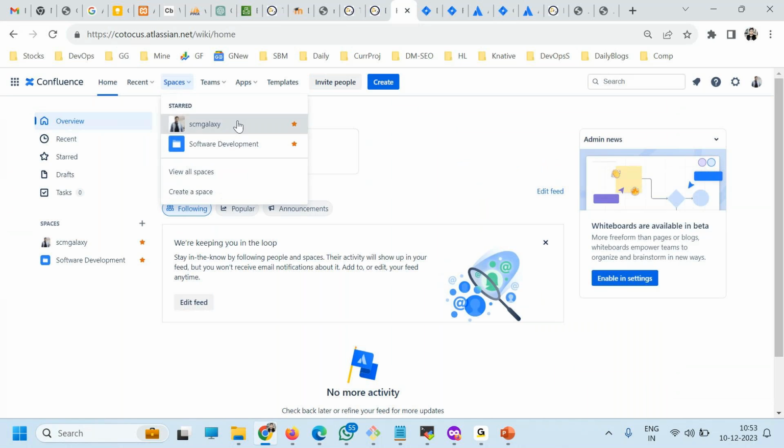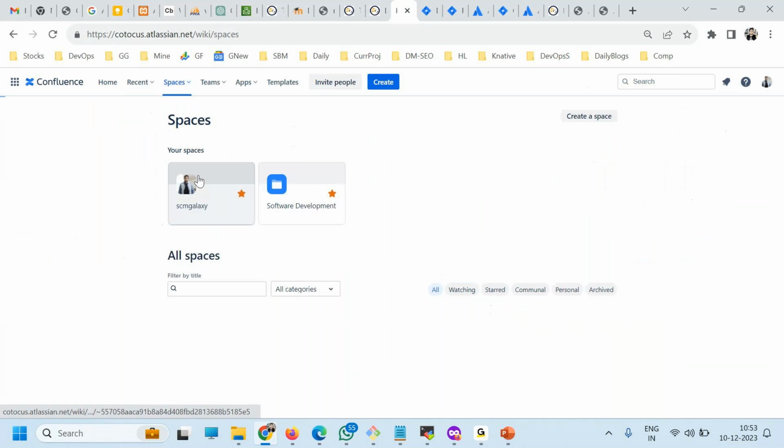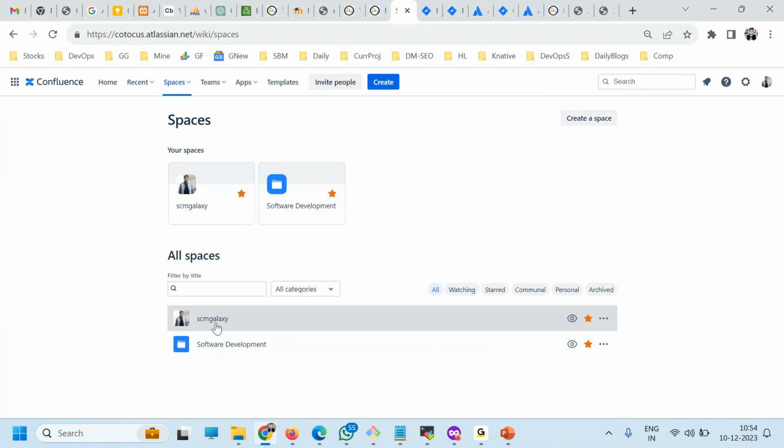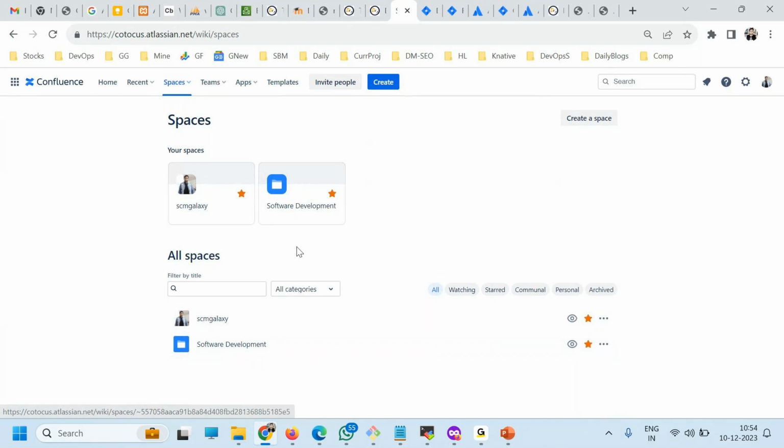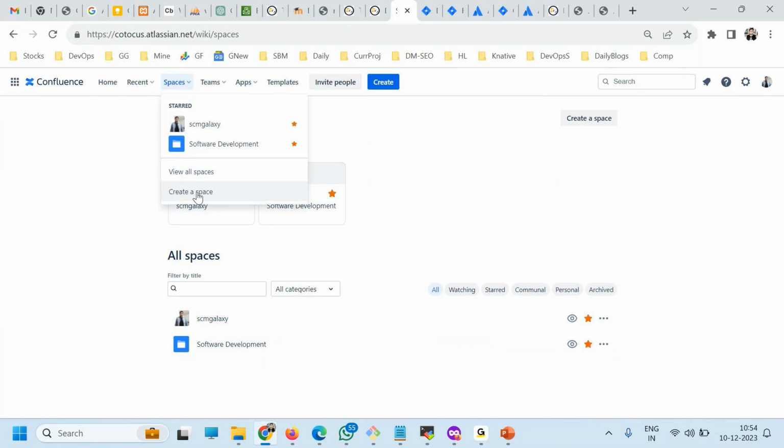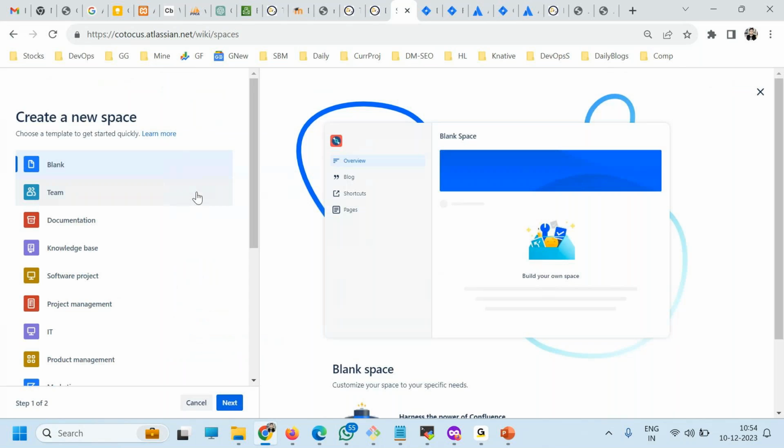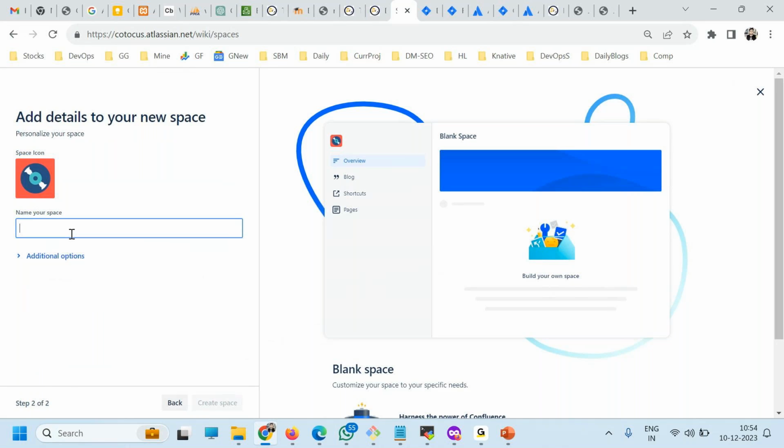So here you see multiple spaces you have. See here, SCM Galaxy. Basically this user is part of SCM Galaxy and software development also. I have not created a space so far, so let's create one. You can define a template for this space creation: blank, team, documentation, knowledge, and so on. I'll go for blank. Next. Now you will create a DevOps X project space, blank, and create a space.